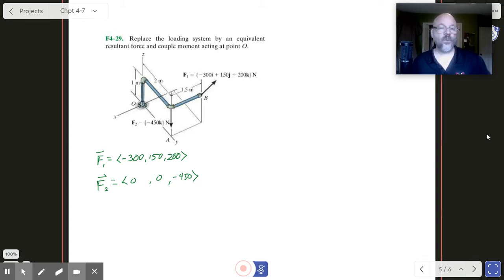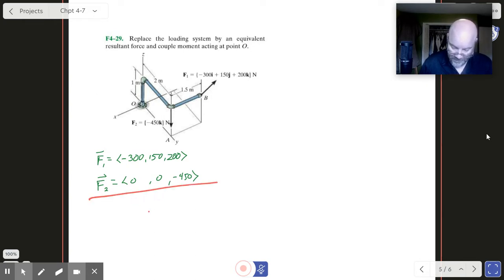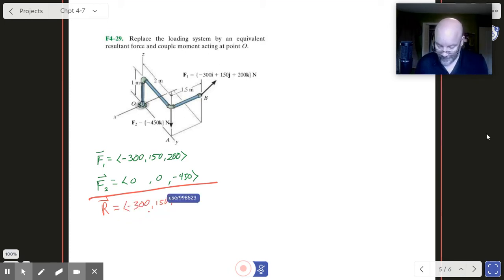So to find the total force, we just take the two forces that were given, and we're just going to add those guys up. Here we go. So we're going to get that our resultant force is minus 300, 150, and then minus 250. Just like that. Okay, no big deal there. Now let's think about the moments.